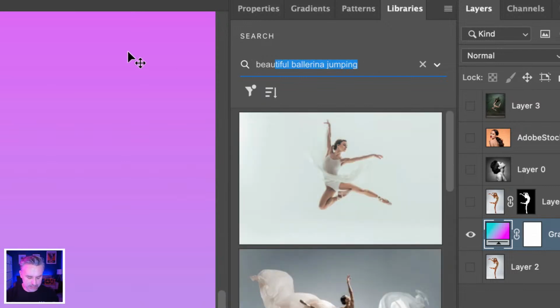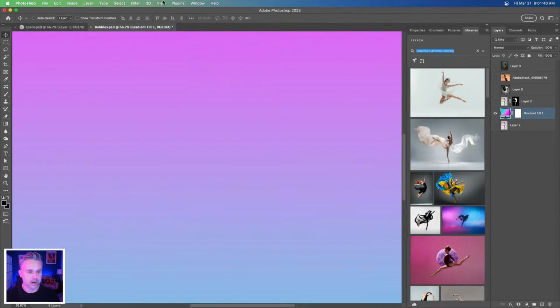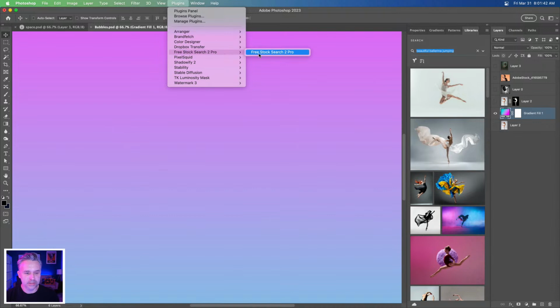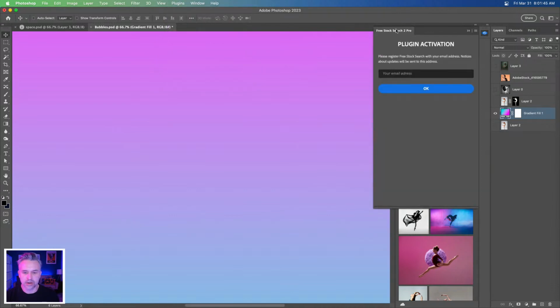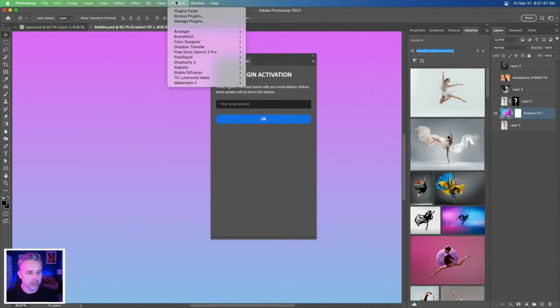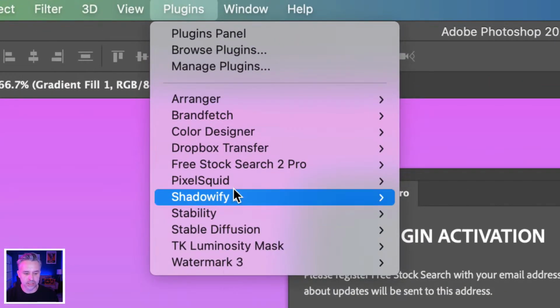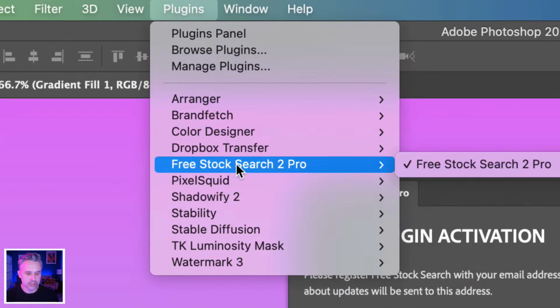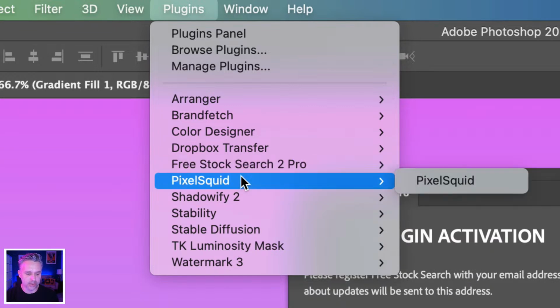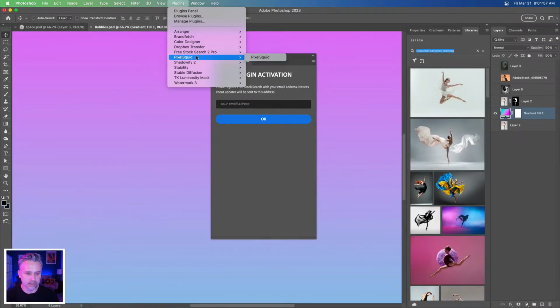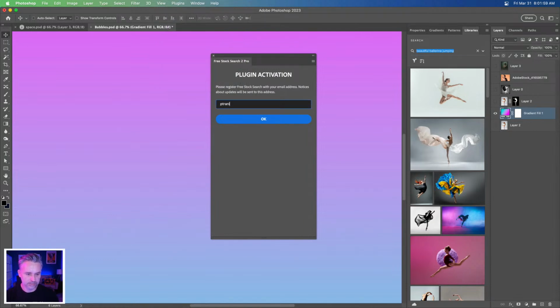So that's one resource. I'm going to take this same prompt, same search term, and copy it. Additional plugins. I don't even know if I'm logged into Free Stock Search 2 Pro, but basically there's a number of plugins that you could use that allow you to search for content as well. I'm sorry I'm not currently logged in, but let me just log in. How about that? So anyways, just resources right in here.